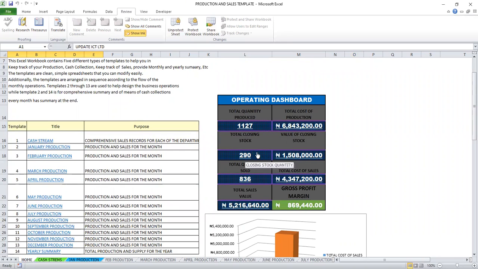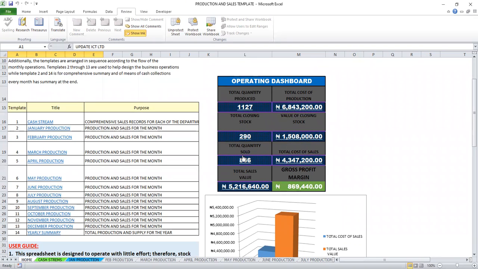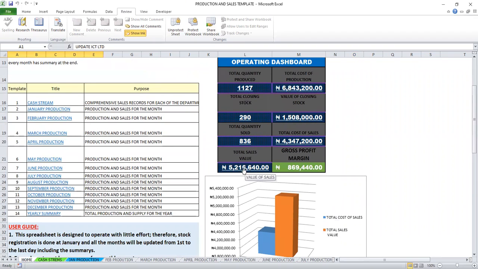You have the total closing stock value here. You have the value of your closing stock here. Then you have the total sales quantity. This is the total quantity that we sold. Out of this, we sold this. This is the balance. And this is the total cost of sales. This is the cost of your sales. And then you have the sales amount, the sales value. So this sales value, and the difference between the sales value and the cost of sales, is what we have as gross profit here. That's our gross profit margin.